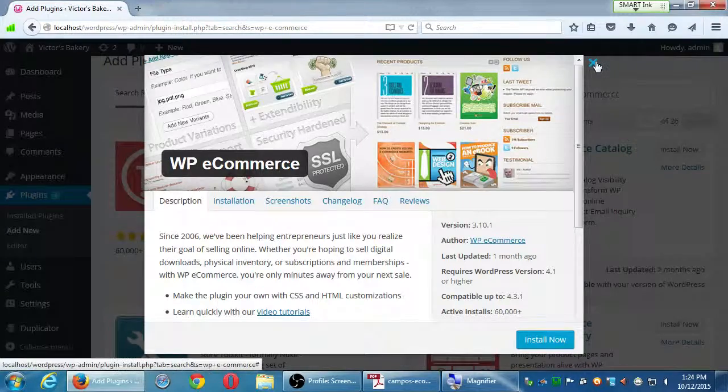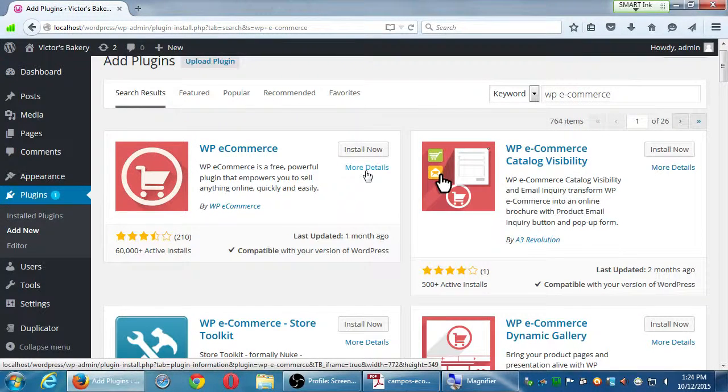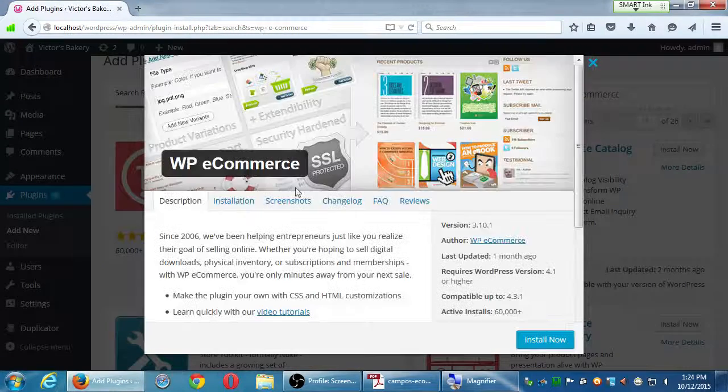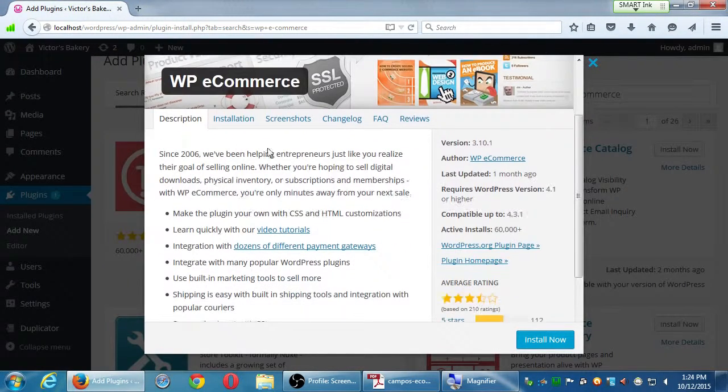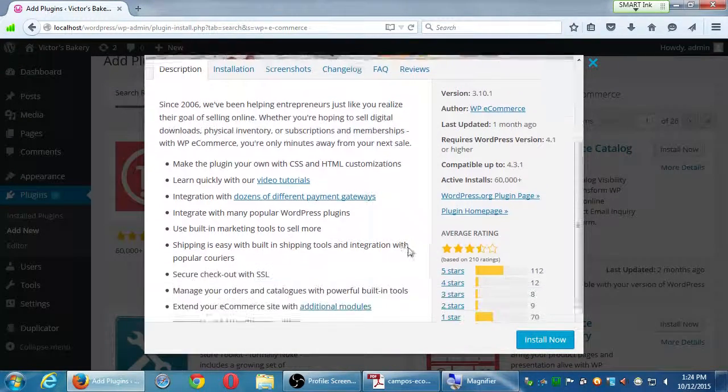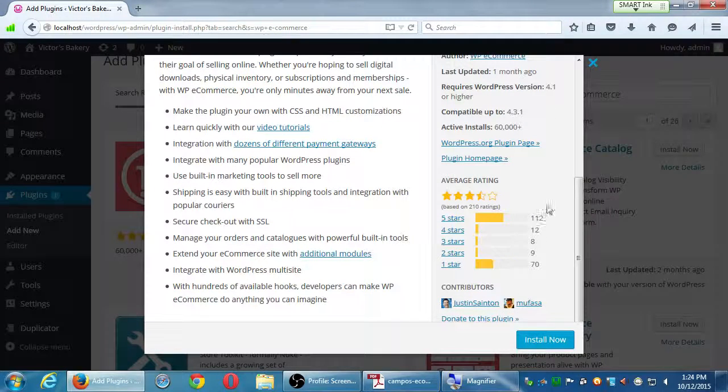If you'd like to, you can also click on More Details. Under More Details, you'll get a write-up about the plugin. This is since 2006, helping entrepreneurs, etc., other details. Here is the breakdown. Kind of an odd breakdown of actual star ratings. So 112 perfect 5 stars, and then kind of relatively a lot of 1 stars.